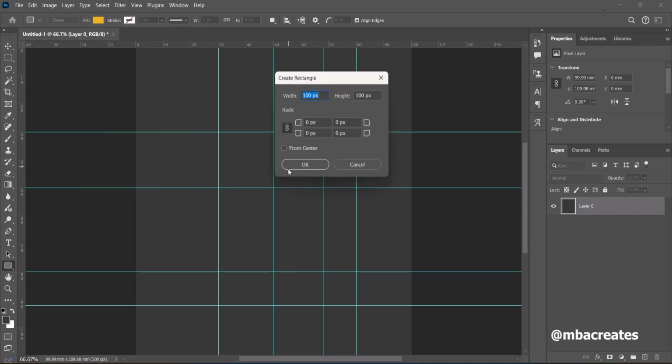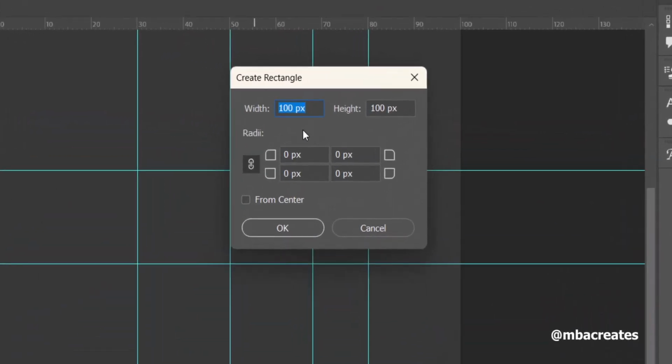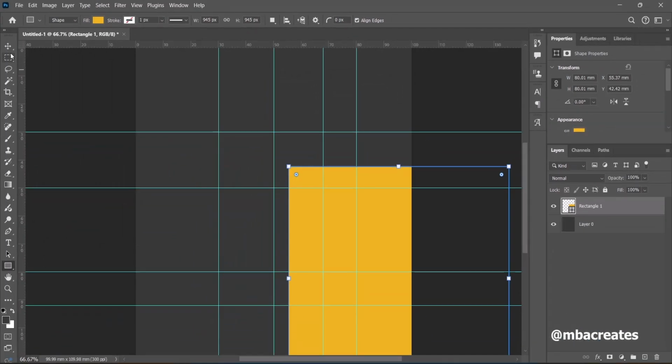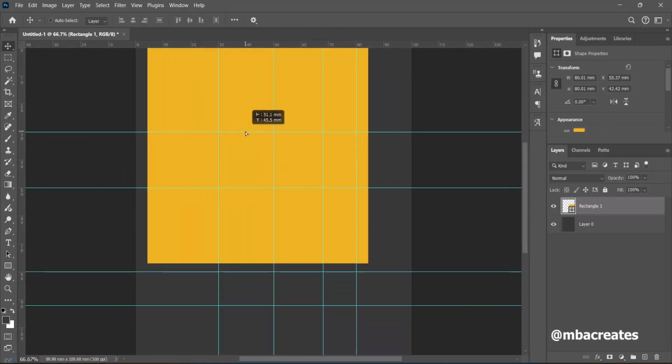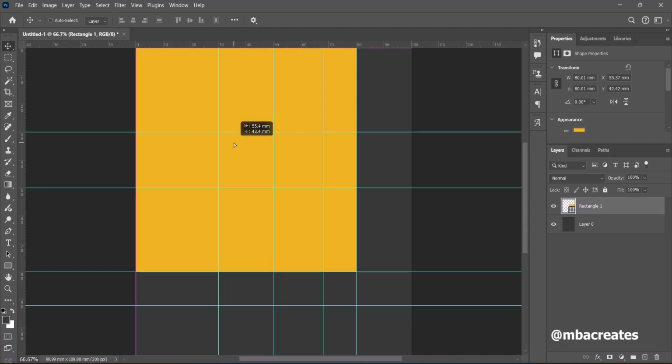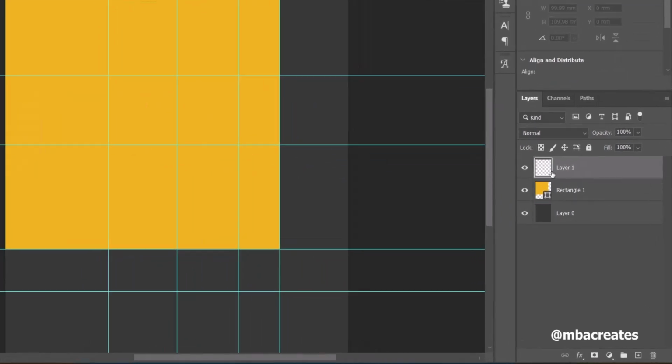Now click anywhere on the artboard and change the width to 80 mm, and the height also to 80 mm. Then you click OK. Now use the move tool to position it within the guides we've created. This is where the smart guides come in handy. Create another layer. Now we have a rectangle layer created here. We are going to create another layer.